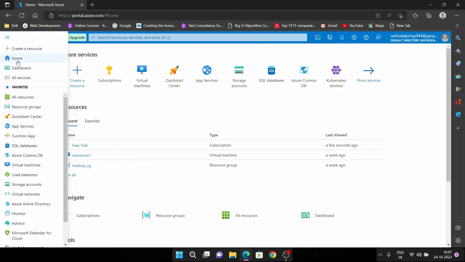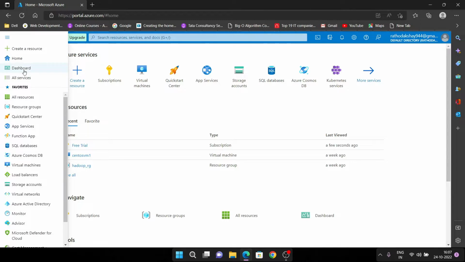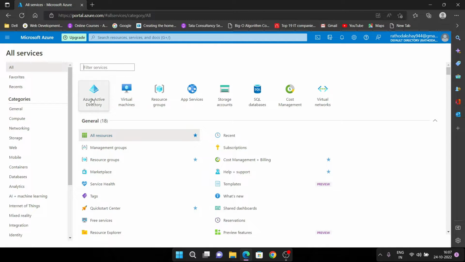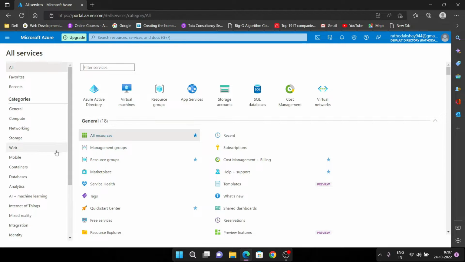Click on the portal menu and click on all resources. Here all the important resources that Microsoft provides are listed. We are going to create a virtual machine, right? You can categorize those resources from here, like computing, networking, storage, etc.